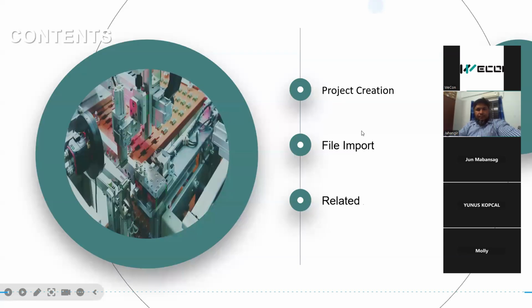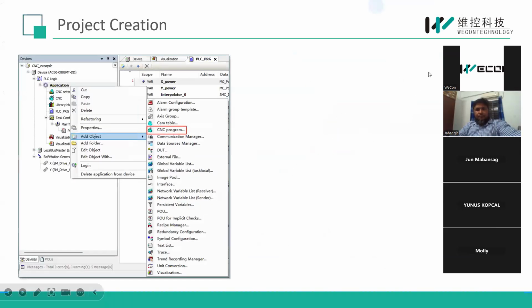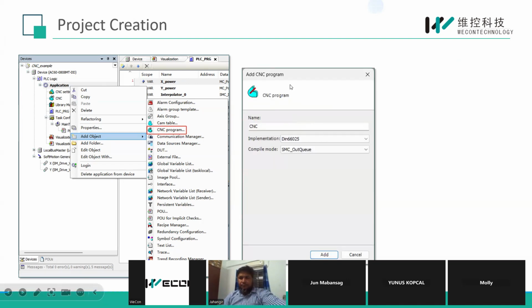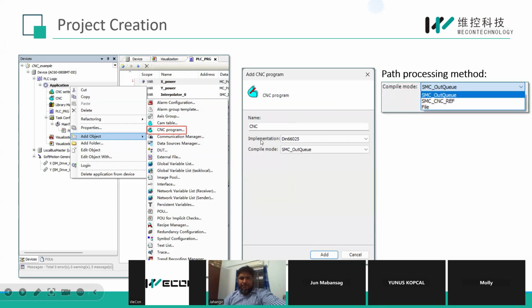Here we directly start from how to create it in the project. First step, we right click application to add the object. Here we have this CNC program. And when you create the CNC program, you can name it and select the implementation and compare mode. These two.